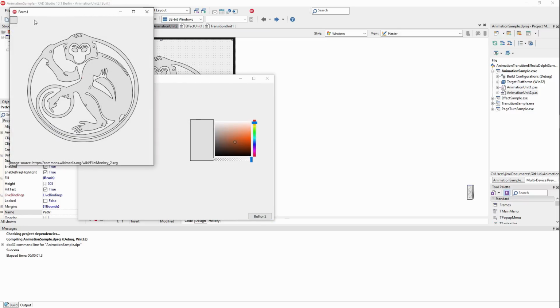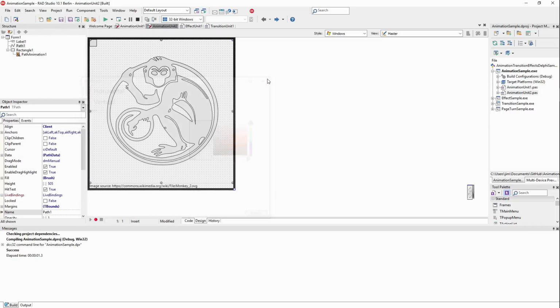So you can see the box going around here. So this is actually kind of cool because now it's behind it. That's interesting. But you can use this for drawing, moving along any kind of path that you wanted to. Now the path data I got from this SVG file that is on Wikimedia.